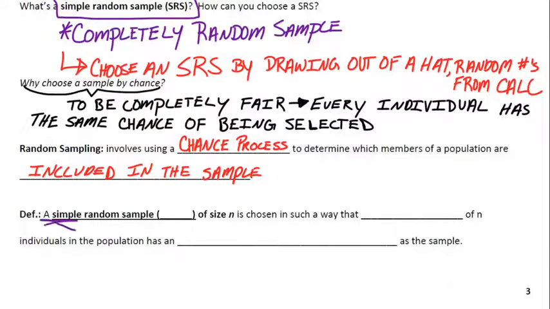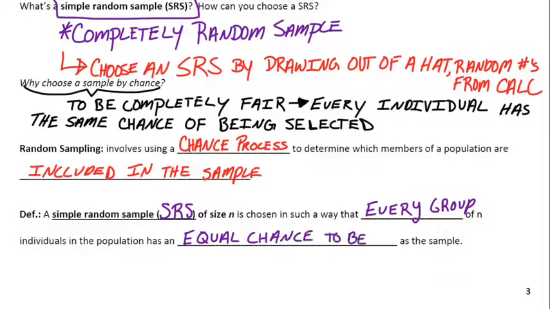The definition. What's the definition of an SRS? This is the formal definition. So a simple random sample, we'll call it an SRS for short, is chosen in such a way that every group possible that you can imagine. If you think back to jelly blubbers, groups of 10, every single possible group of 10 has an equally likely chance to be chosen or to be selected. So if every single possible group of individuals you could think of in the population has an equal chance of being selected, then that's what an SRS is.